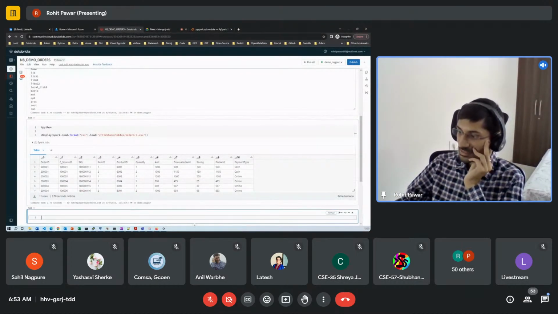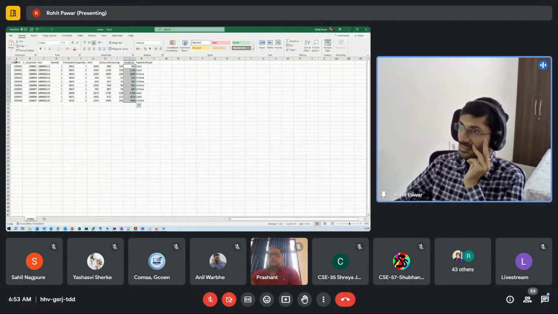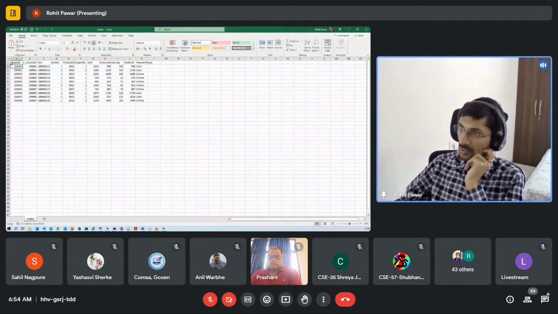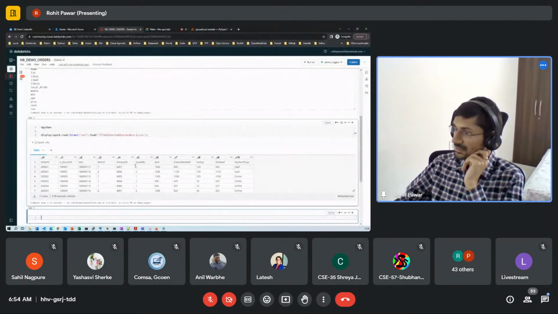If I just go to the Excel sheet, this is my Excel sheet. You can see the first row is my header, where I have data starting from record 2, not from record 1. But by mistake, it added that as a data row, and then it gave the column names on its own.